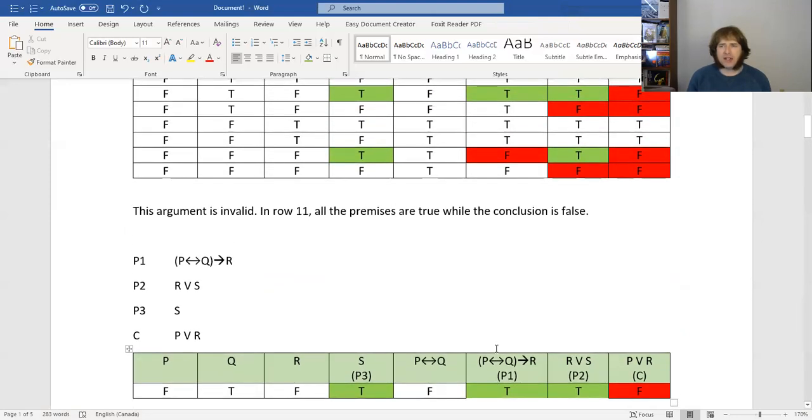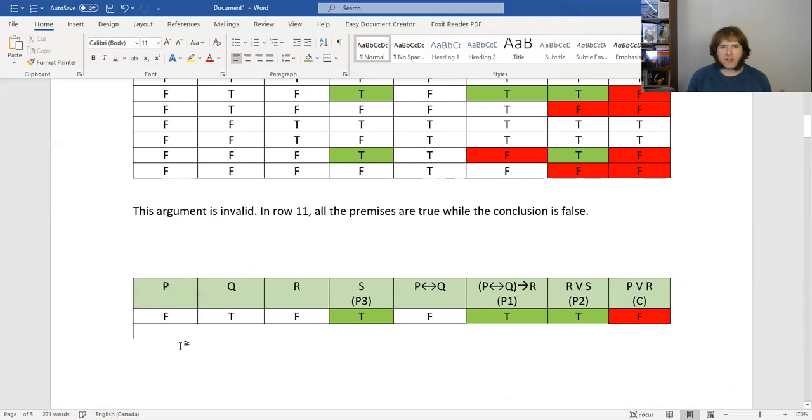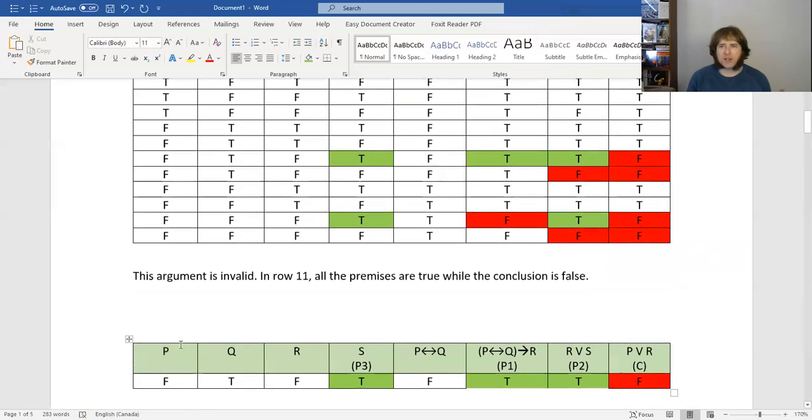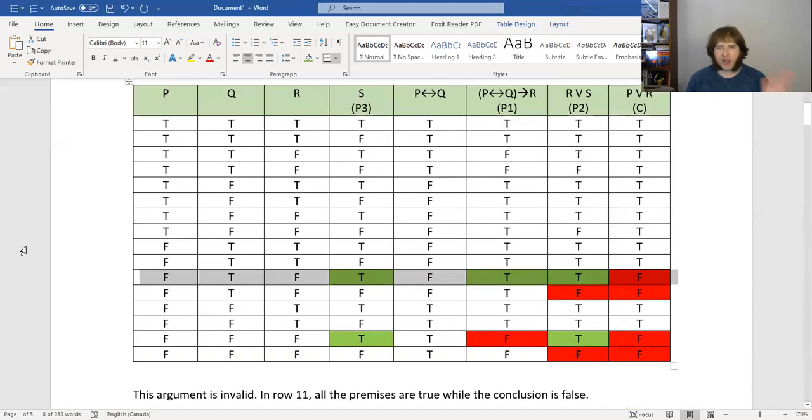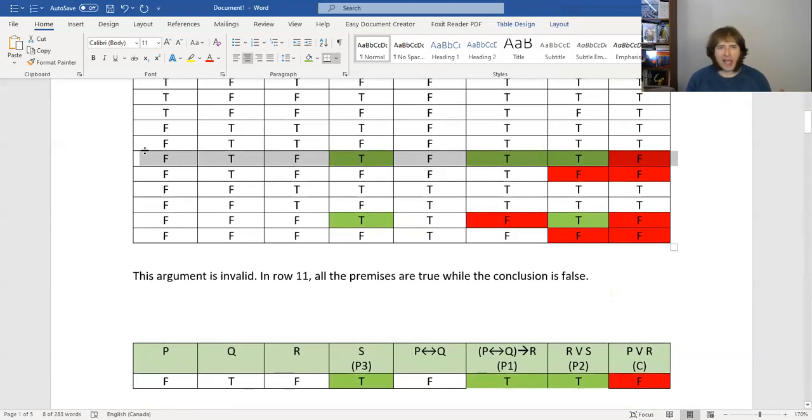And now if we actually look, I'm just going to get rid of the argument here for a second so it's easier to get it on one screen. What have we actually made here in the short truth table? We constructed from scratch the row on the long truth table that showed us invalidity, right? Look at it. We had the same header row, so the columns are all in the same order. And what do we have here?